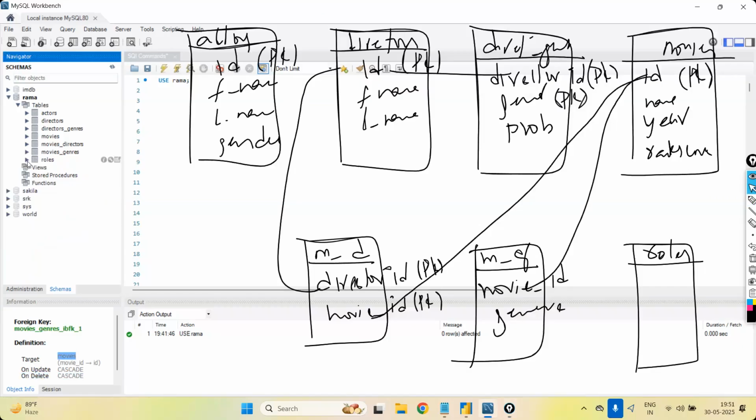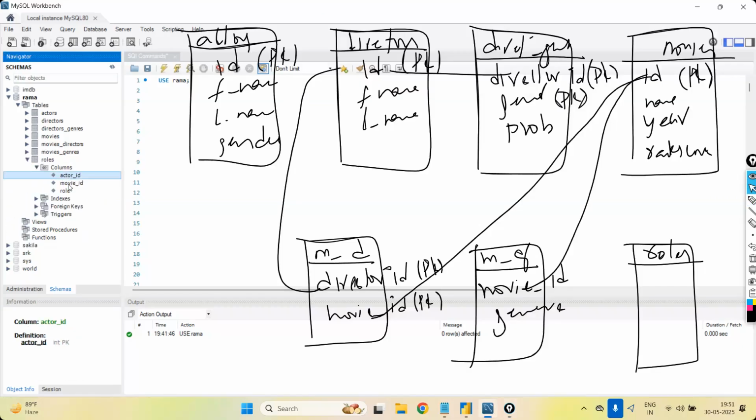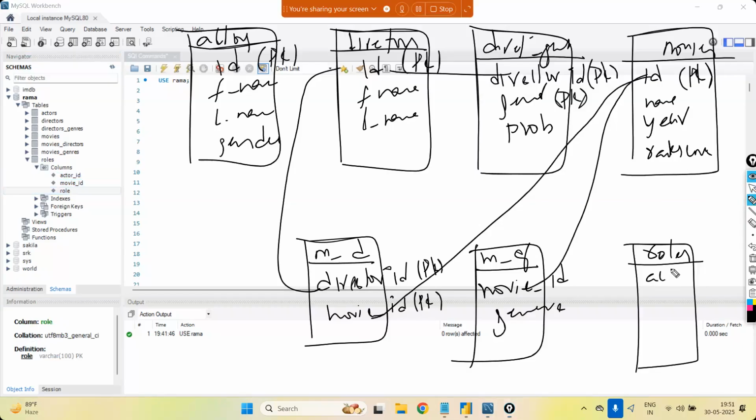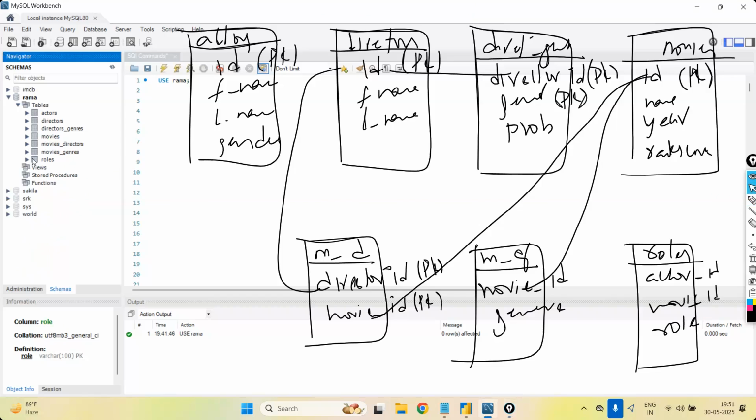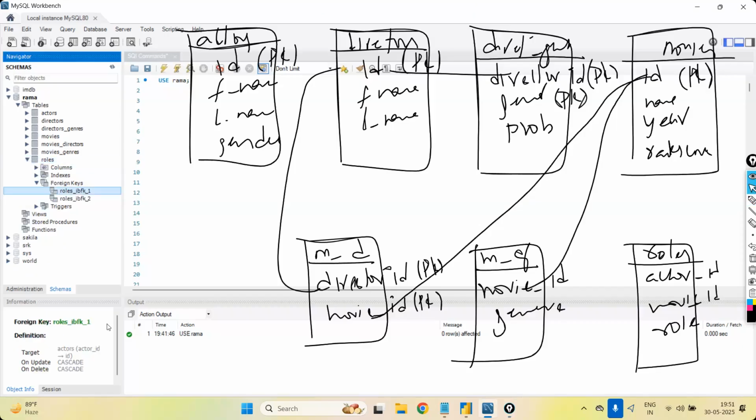Now, finally, roles. In the roles table, I have the actor ID, movie ID, and role. Now let us cross check the foreign keys. In this table, are any foreign keys or connections there? Two connections are there. What is the first one?